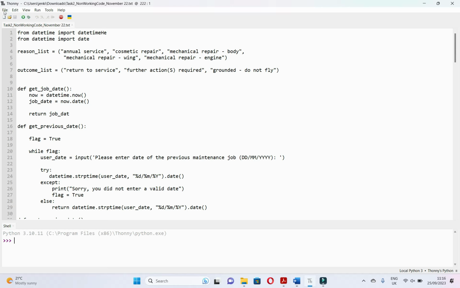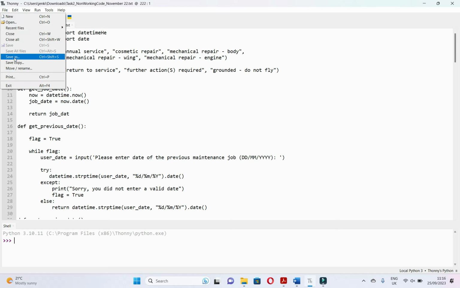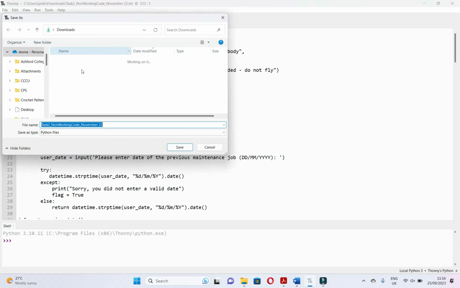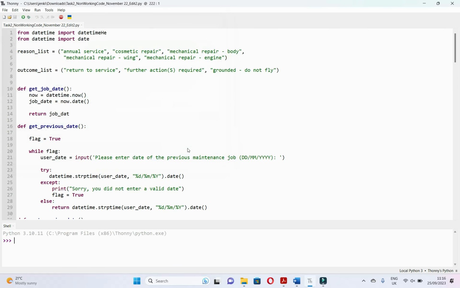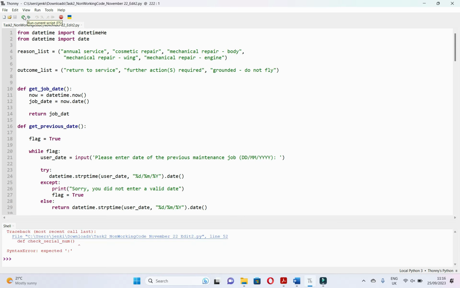First thing I recommend doing is saving the file as a different file name, just because once you've started tweaking it, if it goes wrong and you want to get back to the original file, it's really good to have that original version there. Okay, so let's run this code.